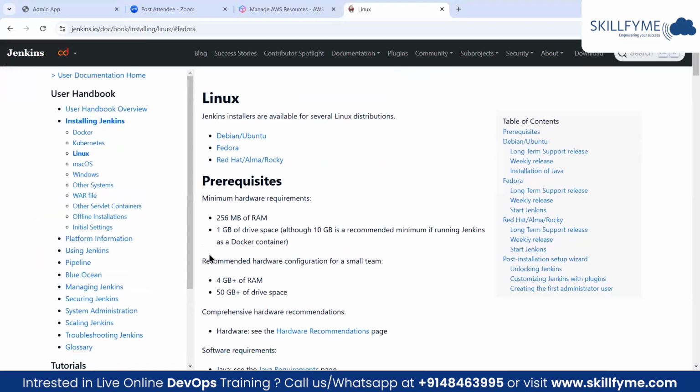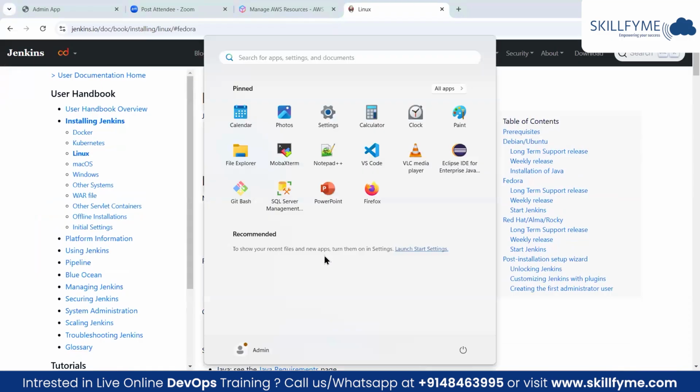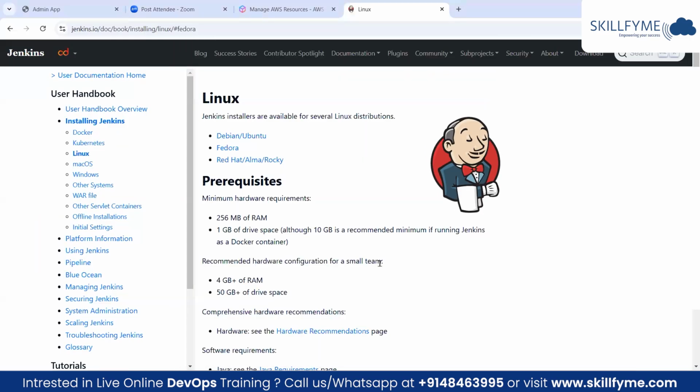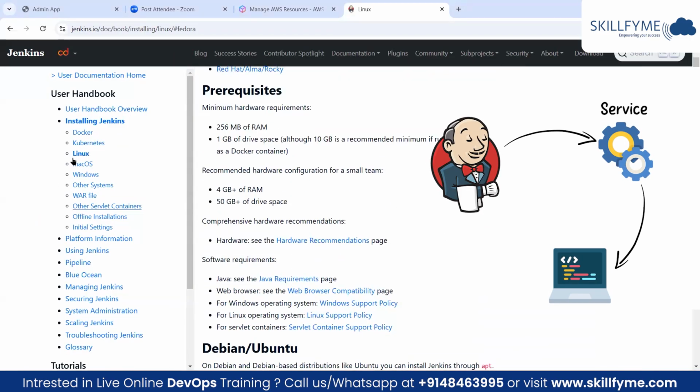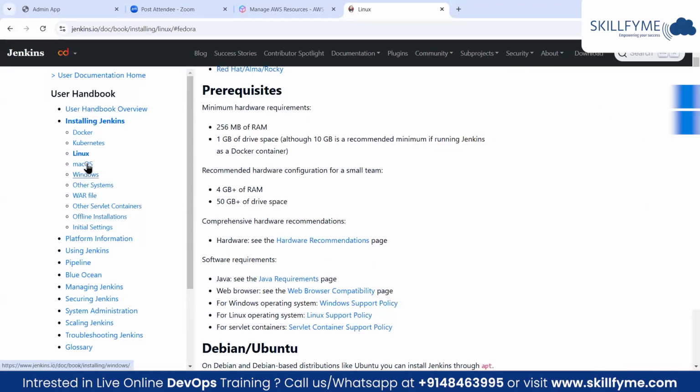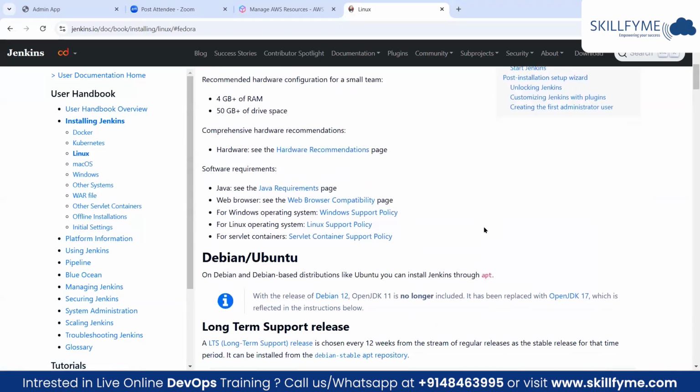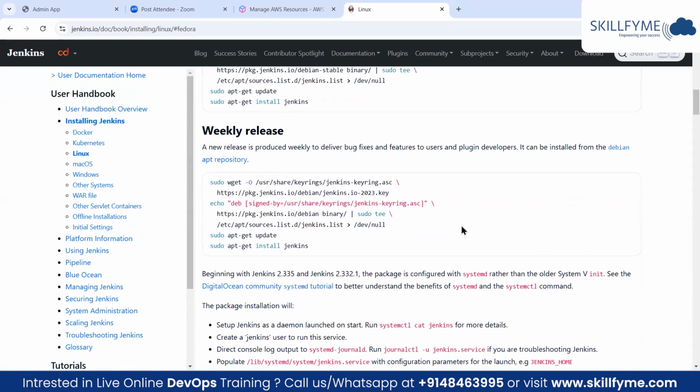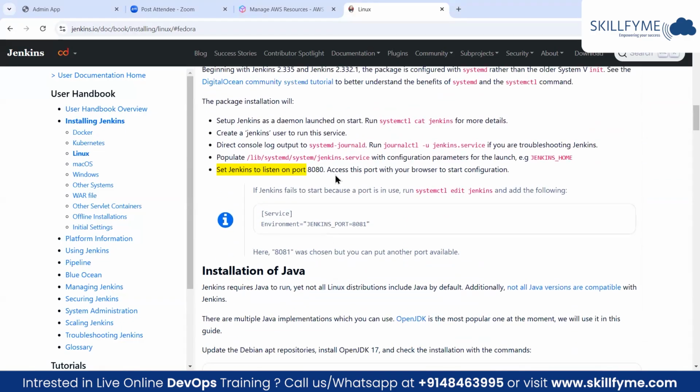Jenkins is not just a tool in the way you install Git. Git is just a tool, and you can use Git through your CLI. But Jenkins is considered a service. It runs as a service on the target machine. Whatever machine you use, whether it's Windows, Mac or Linux, in any machine you install it, it will be running as a service. And by default, Jenkins runs on port 8080. So this is the default port for Jenkins.